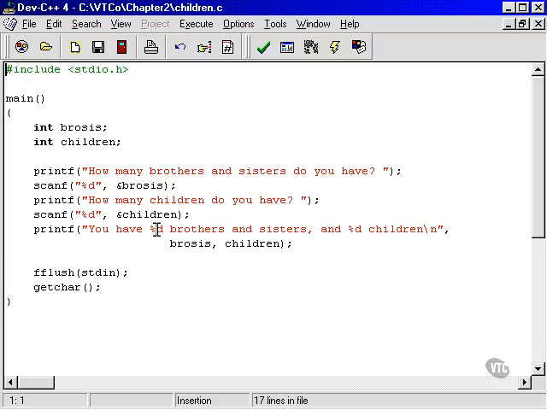So we've got a percent d brothers and sisters and a percent d children. We have two percent d's and we have two variables. The two variables at the end are both separated by commas. What happens here is simple substitution. The value in brosys is put into that percent d, while the value in children is put into that percent d. And if there were three percent d's, then you'd need a third variable here. That's as simple as that. You could even have 10 or even 20 percent d's on the line, and it would still work, although it would perhaps be a little bit cumbersome. And then after that, we've got the fflush and the getchar, and everything is as before.